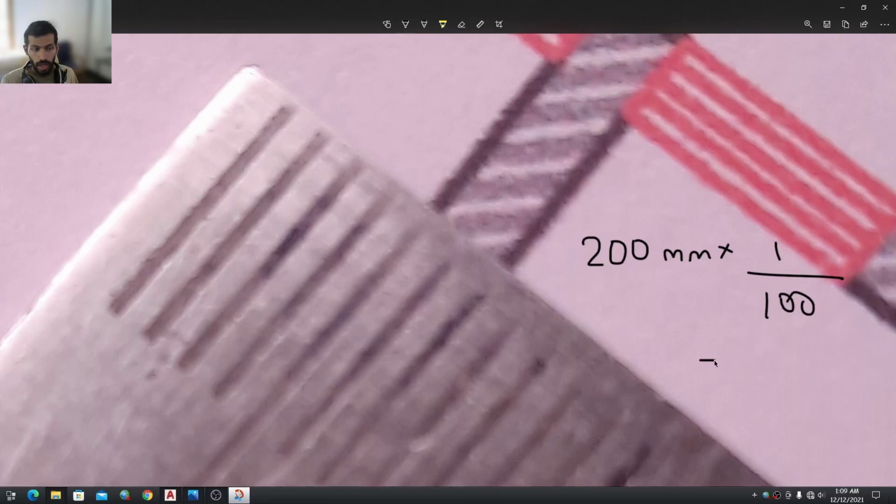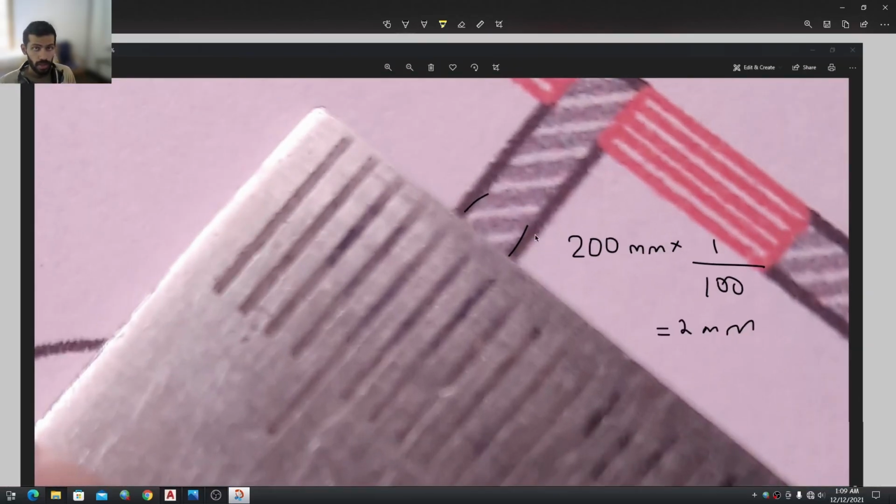Let's apply. The thickness of the wall was 200 millimeter, and the current drawing scale is 1:100. So the actual length will be 2 millimeter. So you can measure it right from here, which is 2 millimeter. That's the whole case behind this.